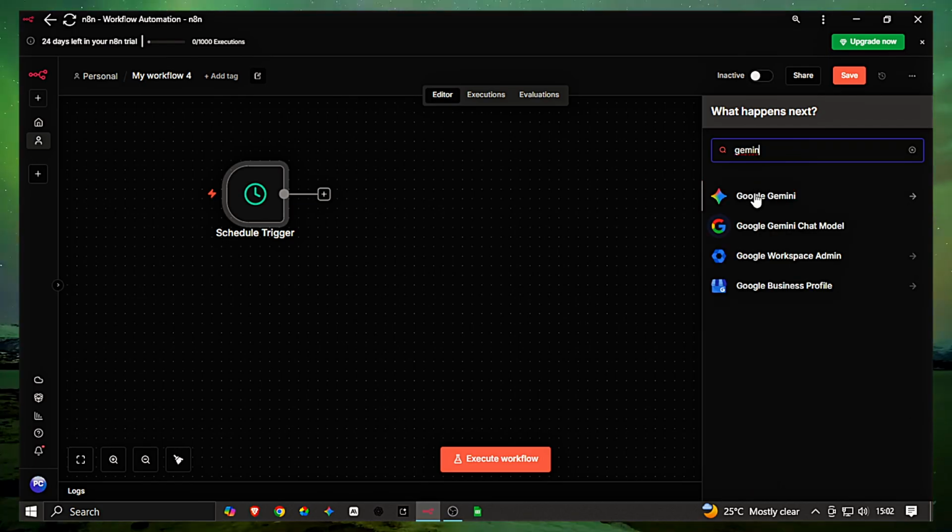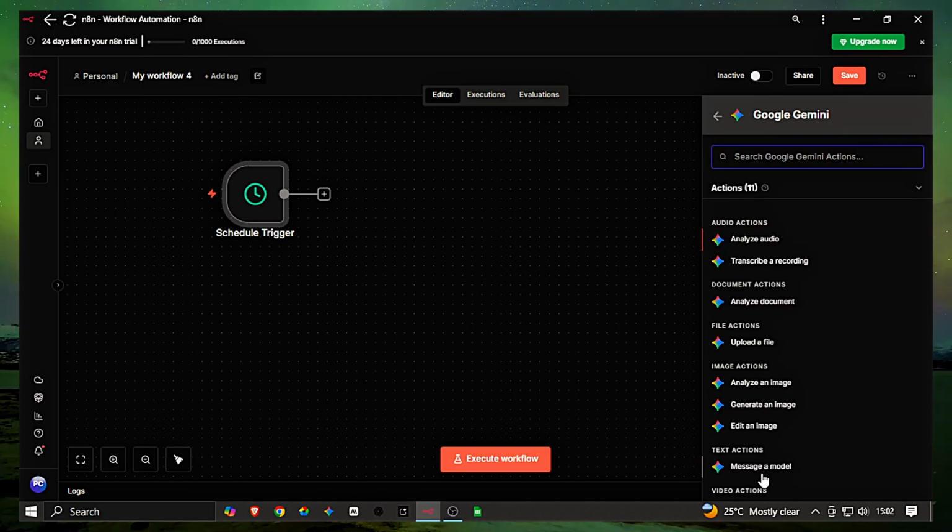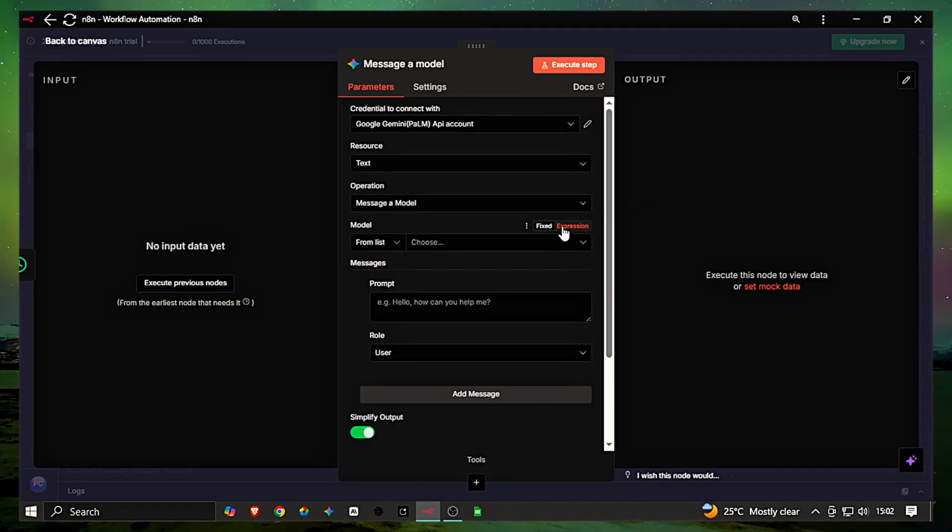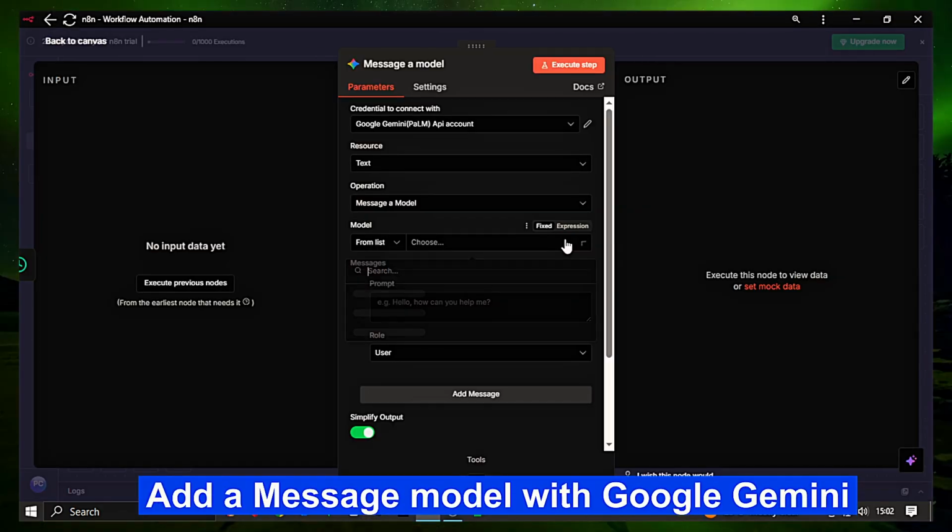Next, add the Google Gemini node. This is our AI writer. Select Message a Model and choose Gemini 1.5 Flash for the best speed.